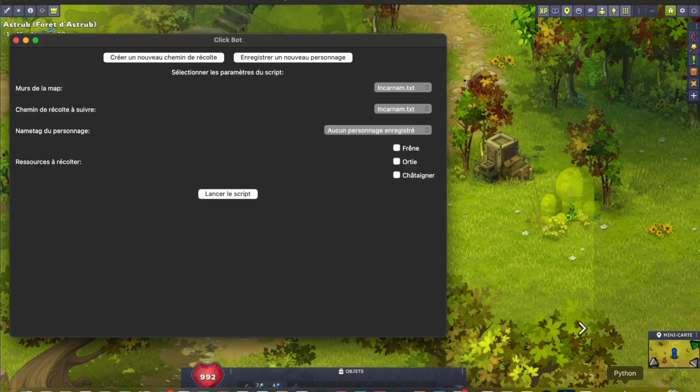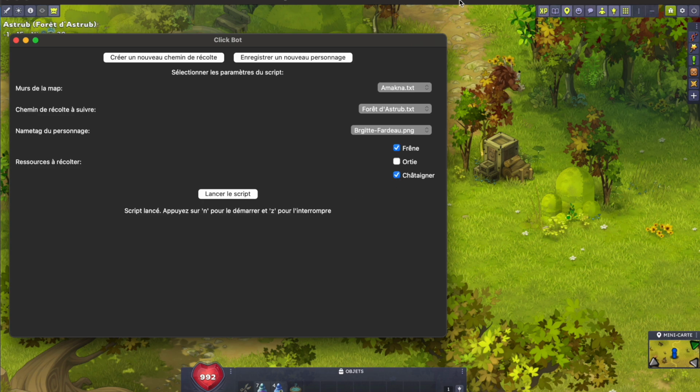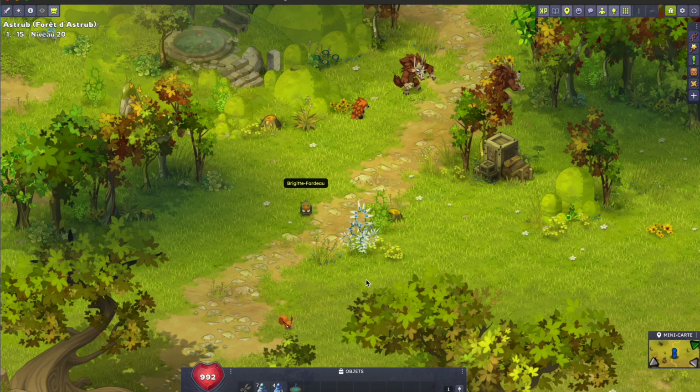Then you go back inside the app and you can select the zone, you can select the path, the name of your character, as well as the names of the resources you want to pick up, and launch the script. Now if I go back inside the game and press the N key, the magic happens.